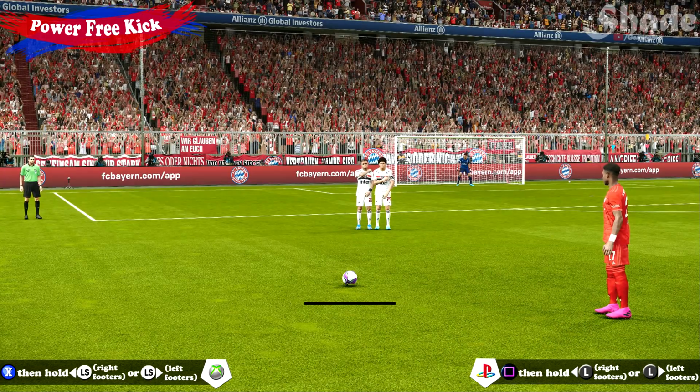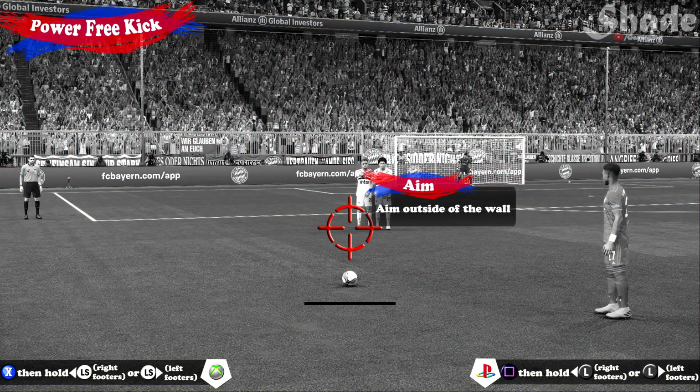Here's the other side. Again, aim outside of the defensive wall and use between 50 to 70% power.